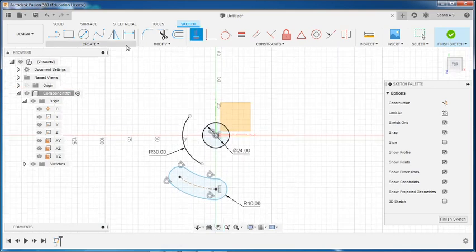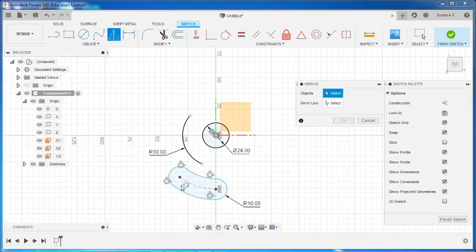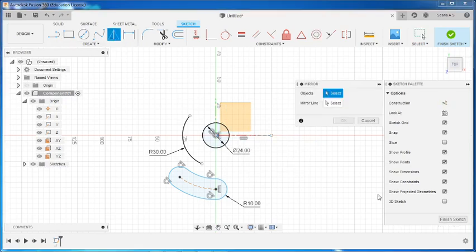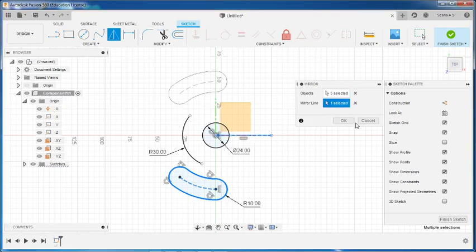So you can go for mirror, then double click on this, also select the center point. I forgot to do one thing, we will draw a small center line in this direction. Then select the line and press X, then mirror, double click on this and select this line also, then go to mirror line, then select the center line, then OK.